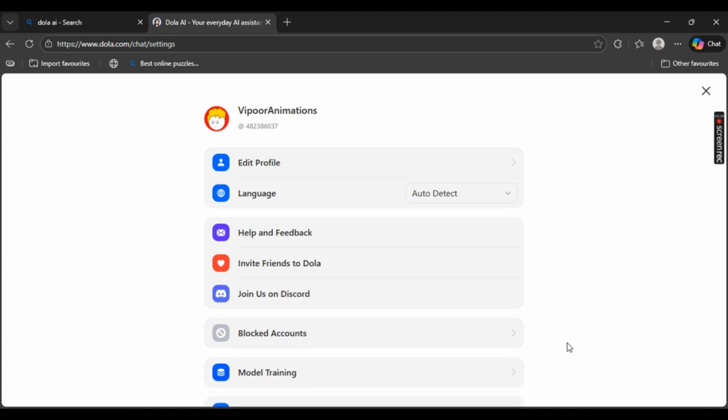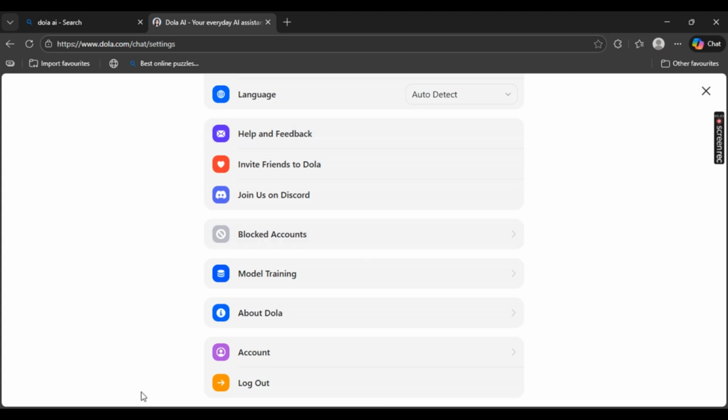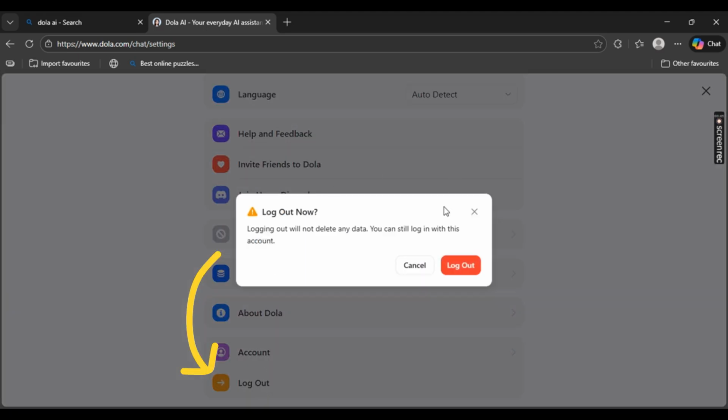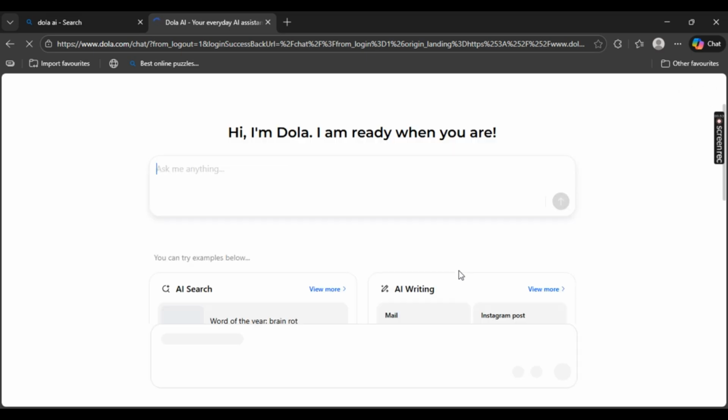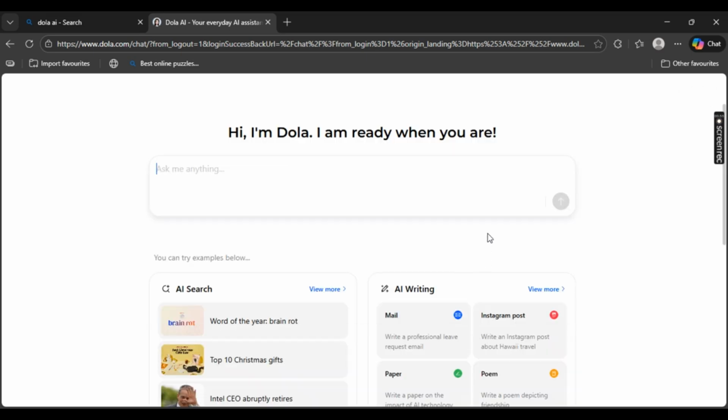So here you should be seeing various settings about your profile, your language, and much more. So you can just simply scroll all the way down, and here you should be seeing log out right here. Just simply select that and then select log out again. And once confirmed, you should be automatically logged out of Dola AI just like this right here. And that's it. Super simple and easy.